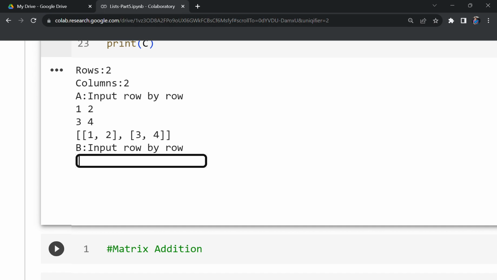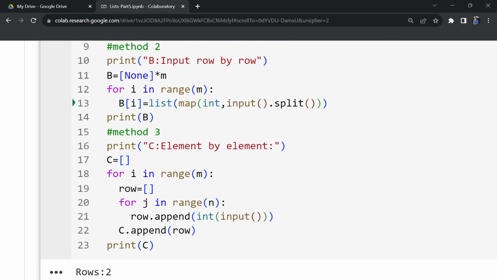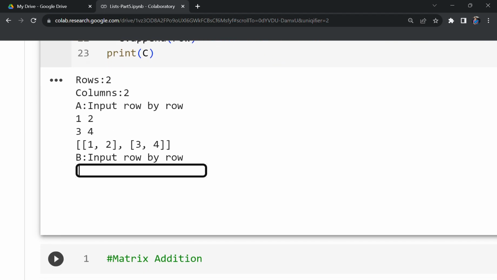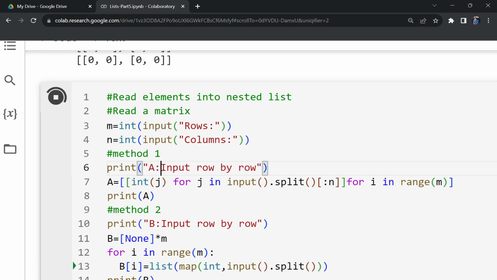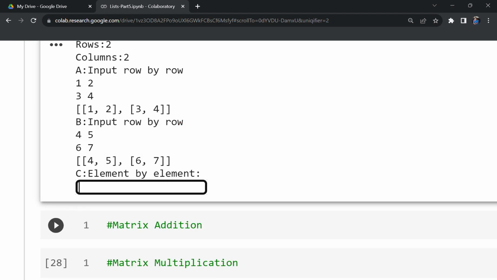Here I am going to read values for B. Here also we need to give row by row, but this will be done with the help of for loop and map function. Next one, let me give 4 5 6 7. You see, 4 5 6 7. This is how elements are read into matrix B.